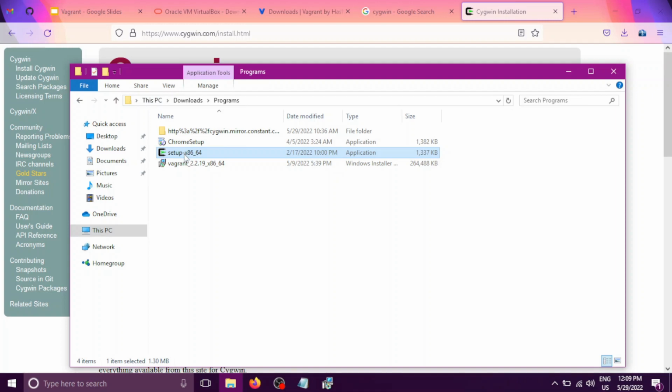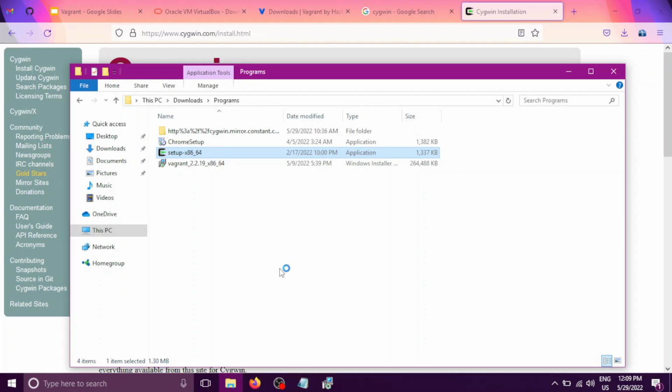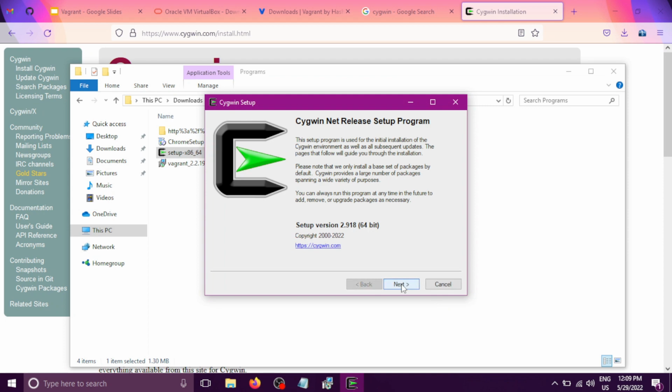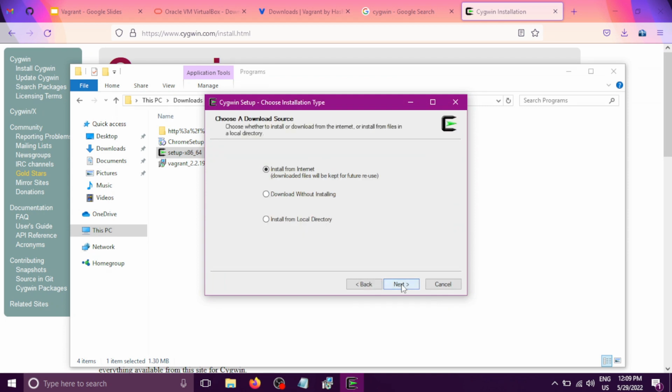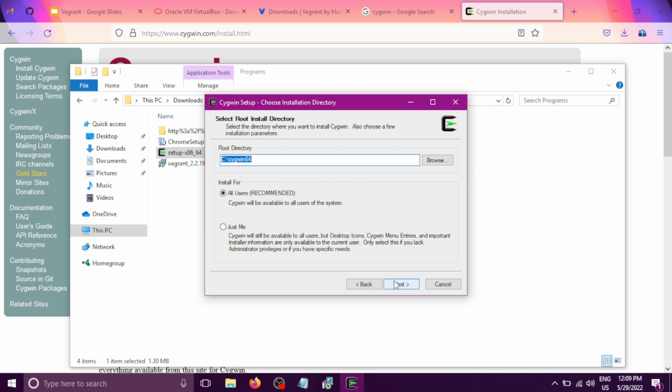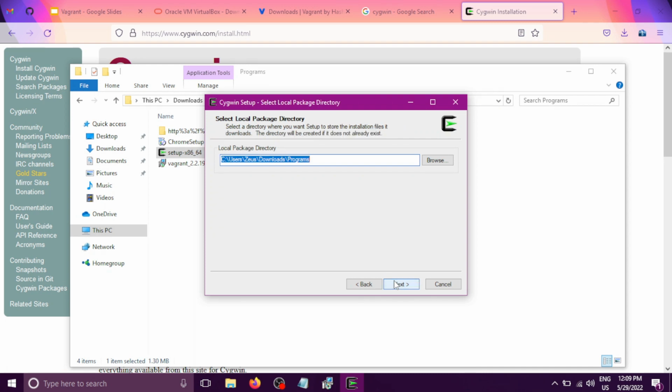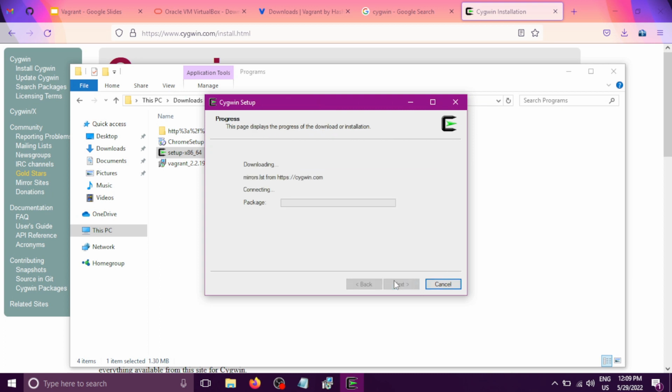And once you double click on the setup, click yes. And click yes, go next. And then say install from the internet, then next. That's where the Cygwin will be installed. And then next, then next, next.